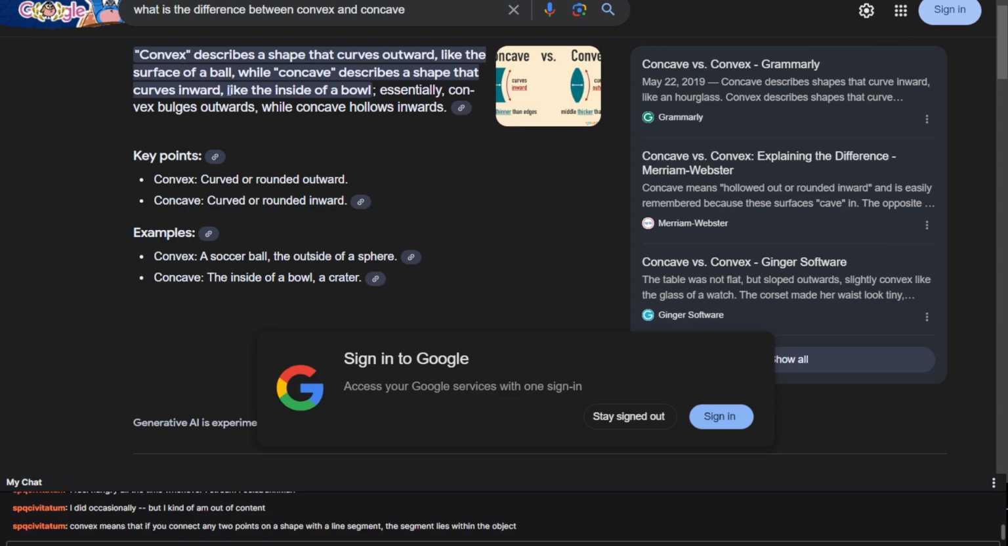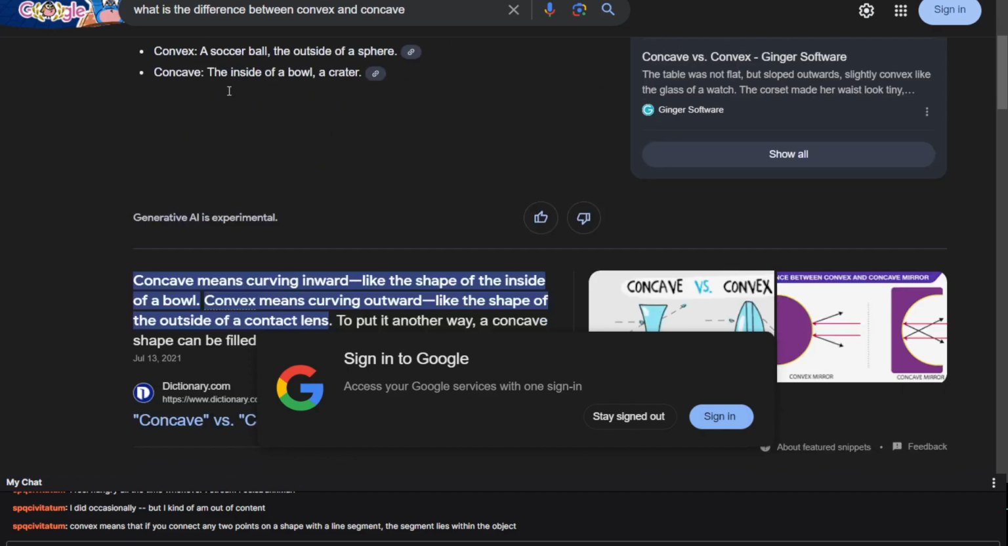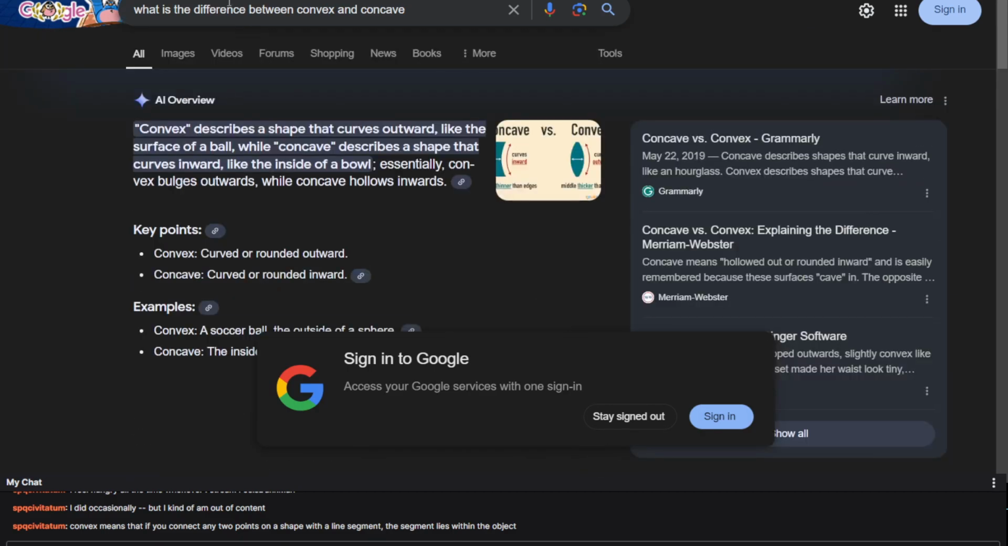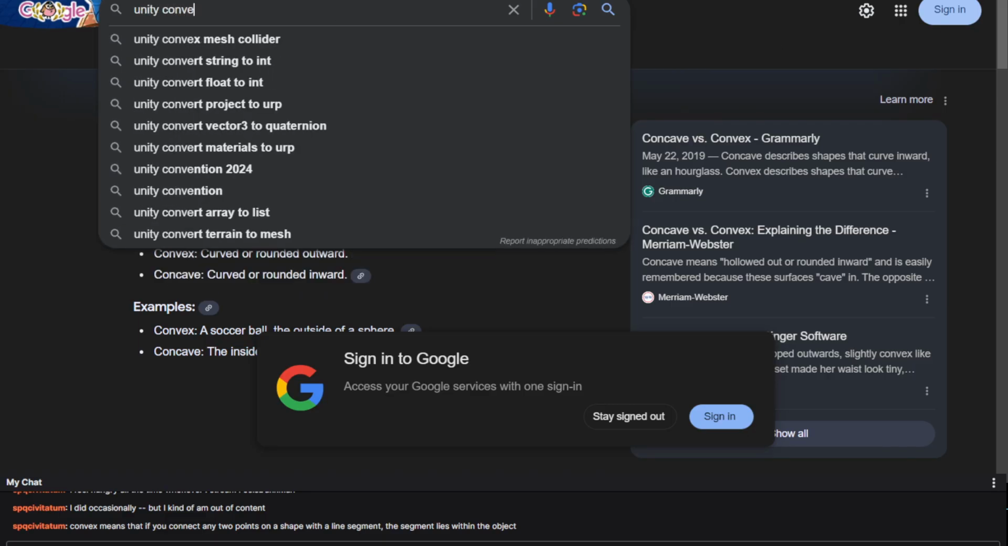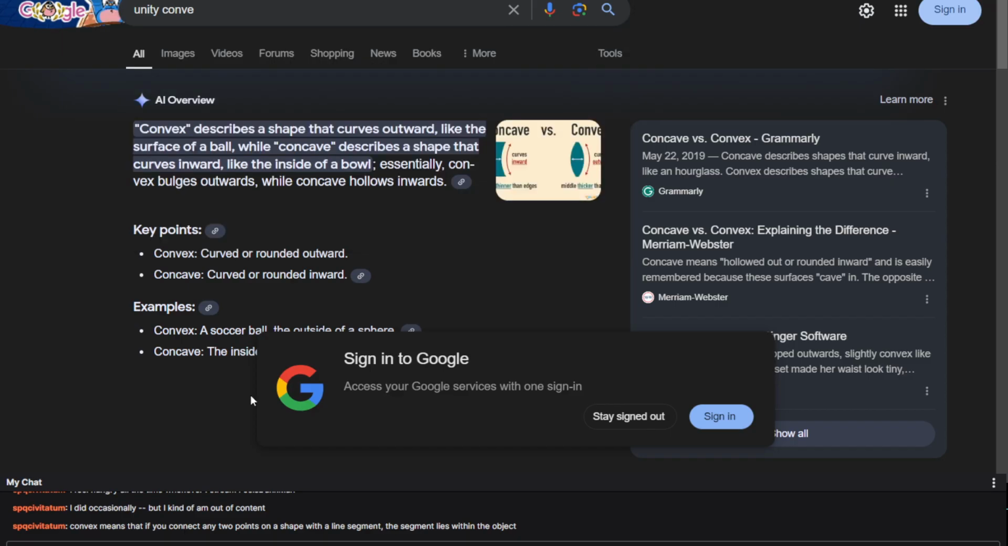Just inward instead of a bowl. So Civitatum says convex means that if you connect any 2 points on a shape with a line segment, the segment lies within the object. Oh my god, okay, I need to think about this. Connect any 2 points on a shape with a line segment, okay. Within the object. Okay, so that just means it's lining up with the shape. So it's like a different meaning of convex than this one. This whole outward thing, whatever that is.